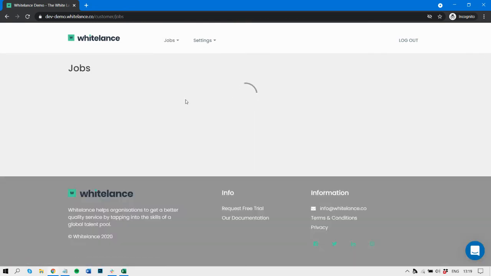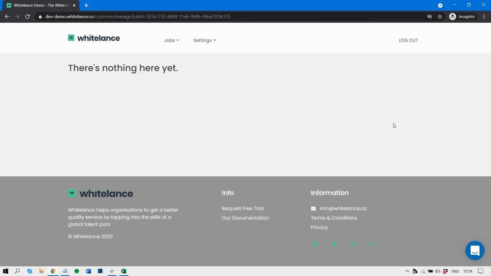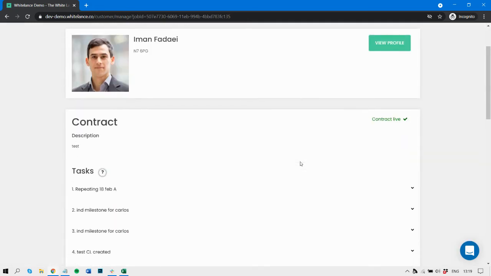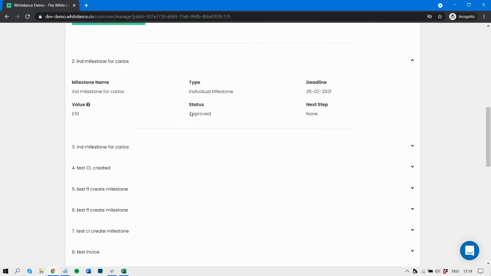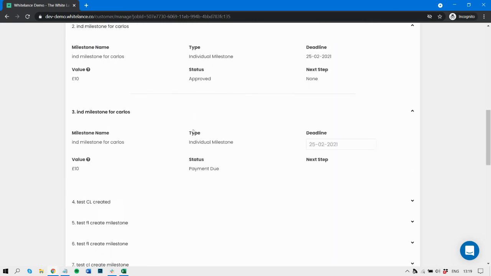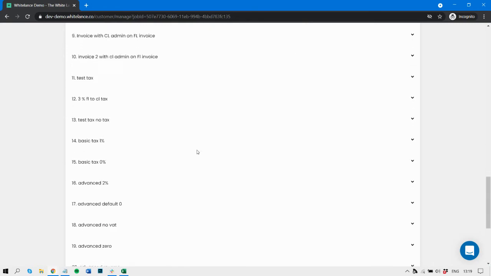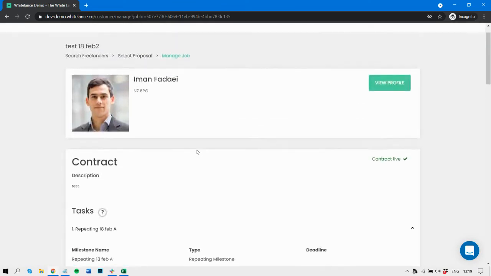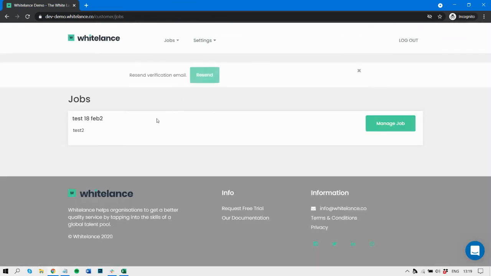Okay, so now let's go back to the job. In this case, it has actually been started. It's a live contract. So we can see what's happening within that contract. We can see the different tasks. We can see the different statuses of these tasks. We can see this one, for example, payment is due. Again, we can't take any action on this page, but we can see what's happening. And that's pretty much it from the reviewer side.